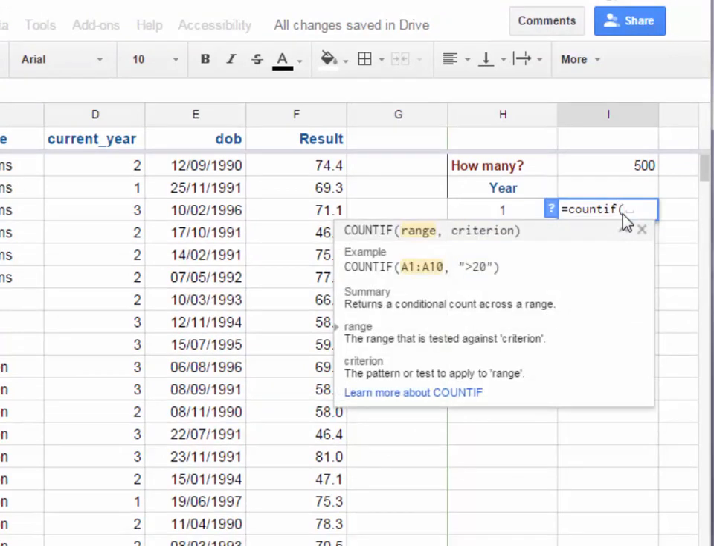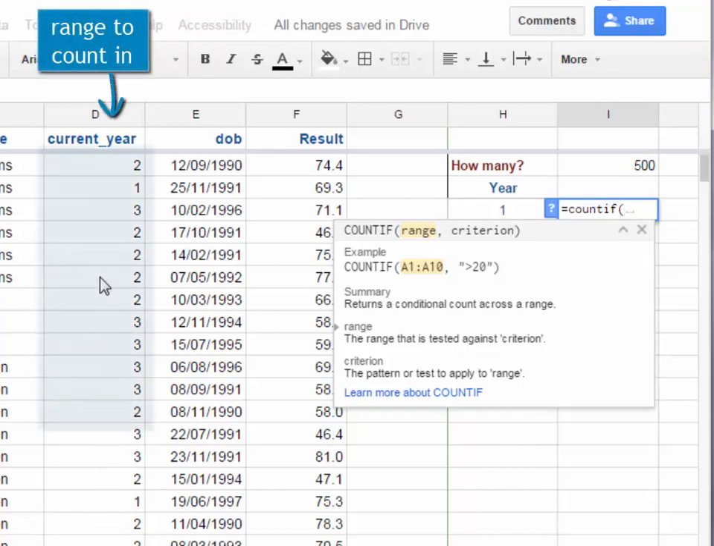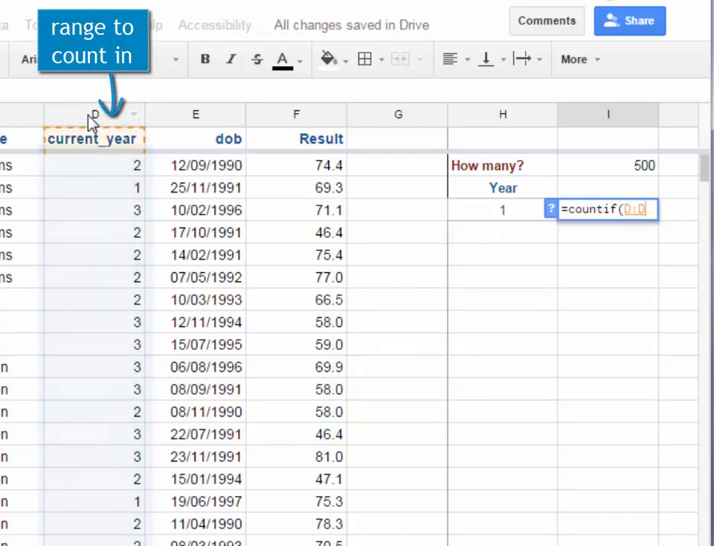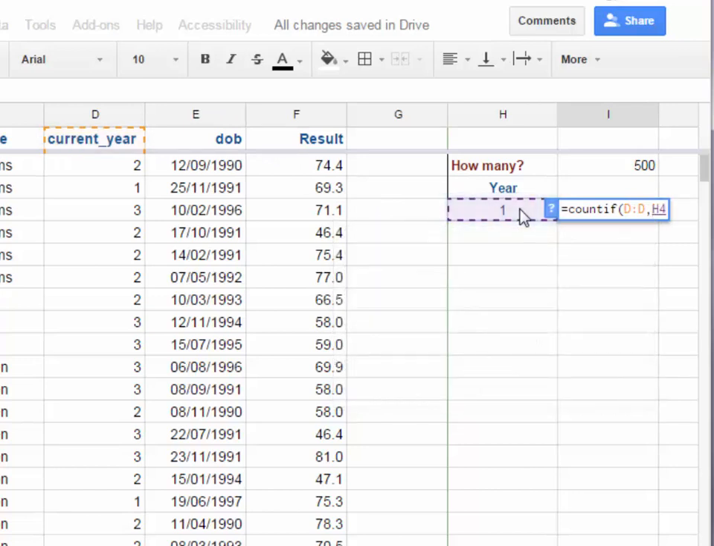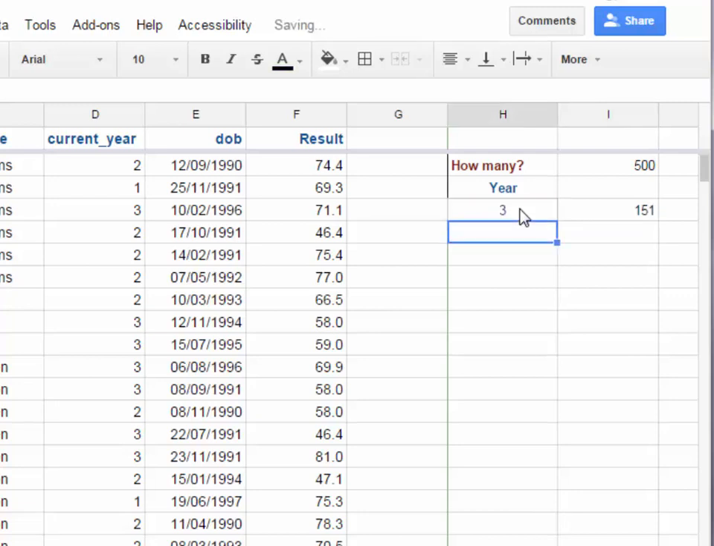COUNTIF needs to know two things: where to count, the range of cells, and in this case the year is in column D, so I enter the whole column, and what values to count. In this case we're looking for a 1, so I could enter a 1. However, I get a more flexible formula if I reference the 1 in another cell, in this case in H4. That means if I change H4 to a different year, I get a count of that year instead.